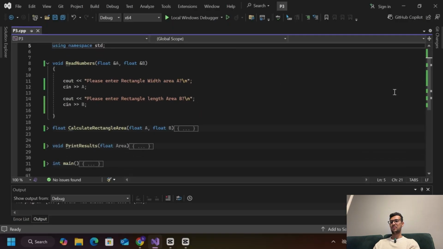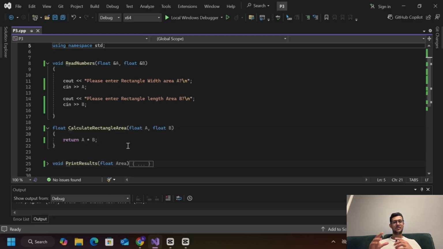After that we create another function, we call it calculate rectangle area. We take A and B. Let's see what's inside it. Nothing, just return A multiply B. To get the rectangle area, we take the first number and the second number that the user is going to insert, multiply them, and it gives us the result.